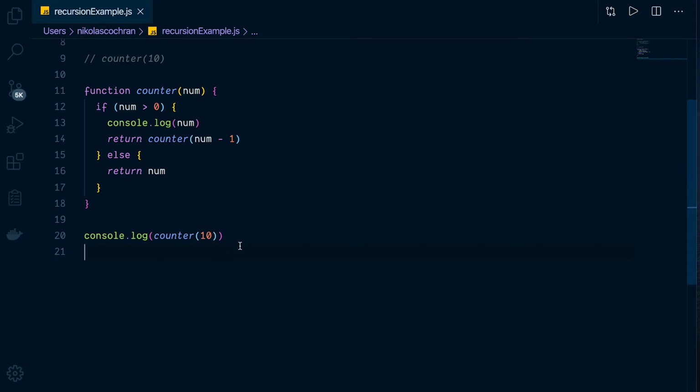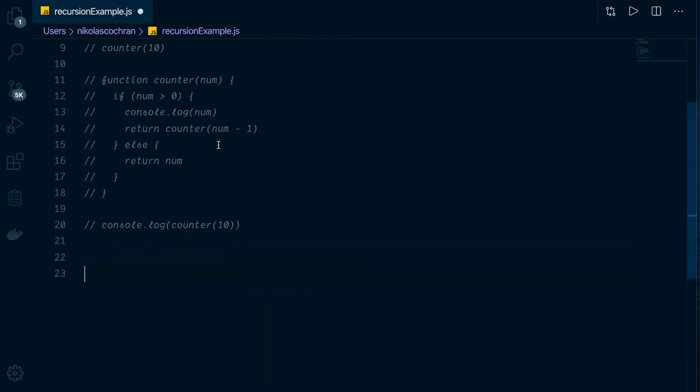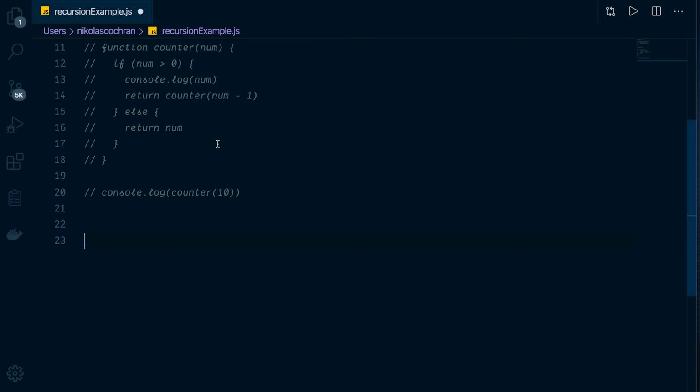Let's go ahead and do one more. Let's comment that out and come down below here, and do a common one you'll see with recursion, which is a factorial. All a factorial is, is you put a number in, say 10, and then you go 10 times 9 times 8 times 7, and that'll be the factorial of the number. So we'll go ahead and try to replicate this with recursion.